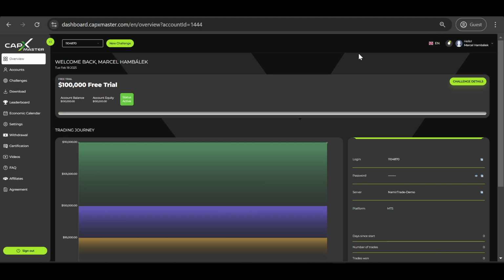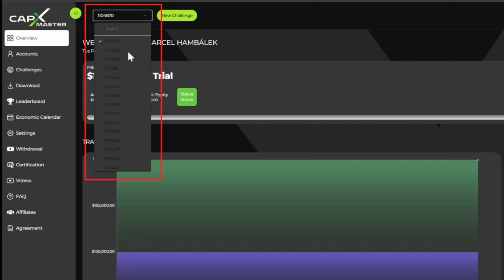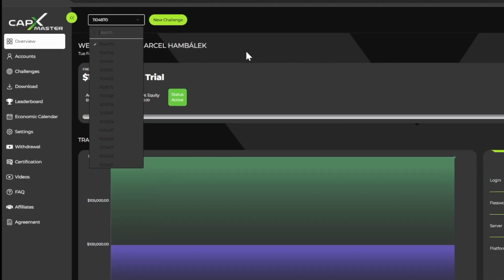Hello traders. In this video, I'll guide you through the CapXmaster Client Zone so you know exactly where to find everything. Once you log in, you'll land on the overview section. At the top, you'll see your account number. If you have multiple accounts, you can easily switch between them.